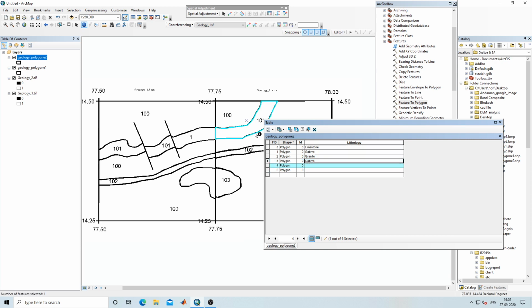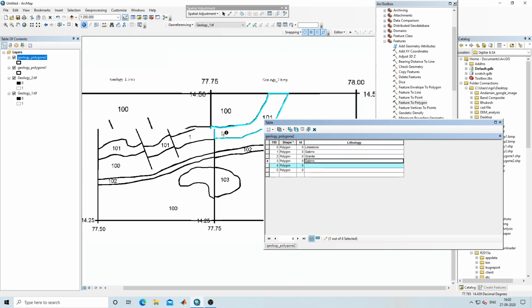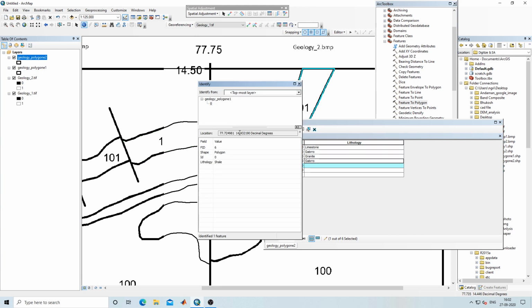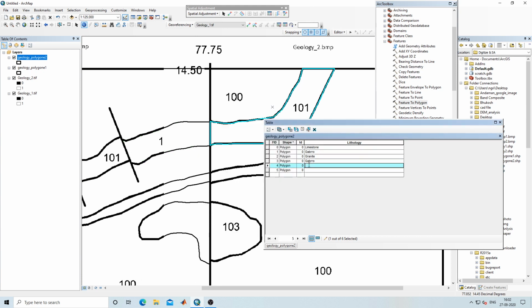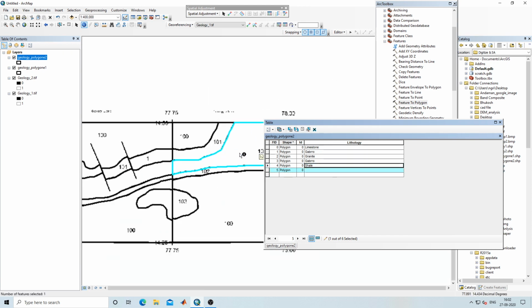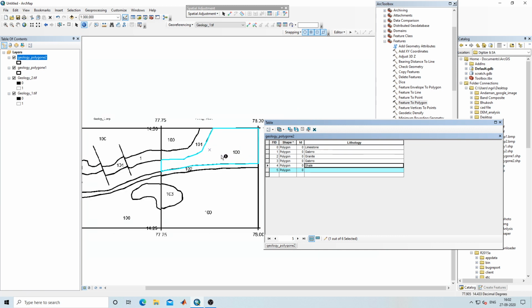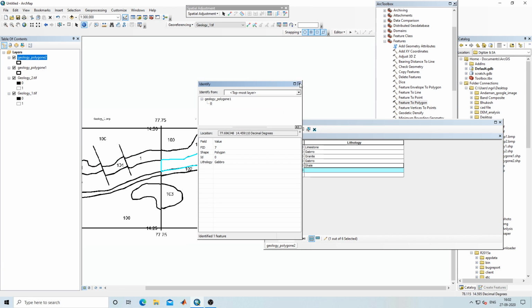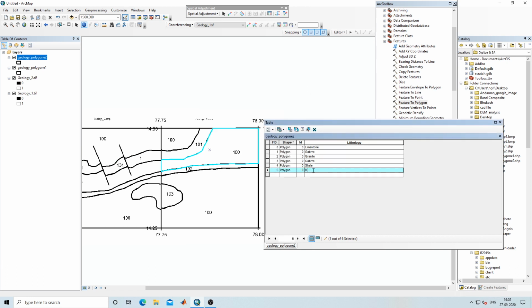Then this is our 101. 101 is our shale. Then last one, this is our 100 number. What was our 100? 100 was gabbro. So I will add here gabbro. So like this, I will save it and I will stop editing.